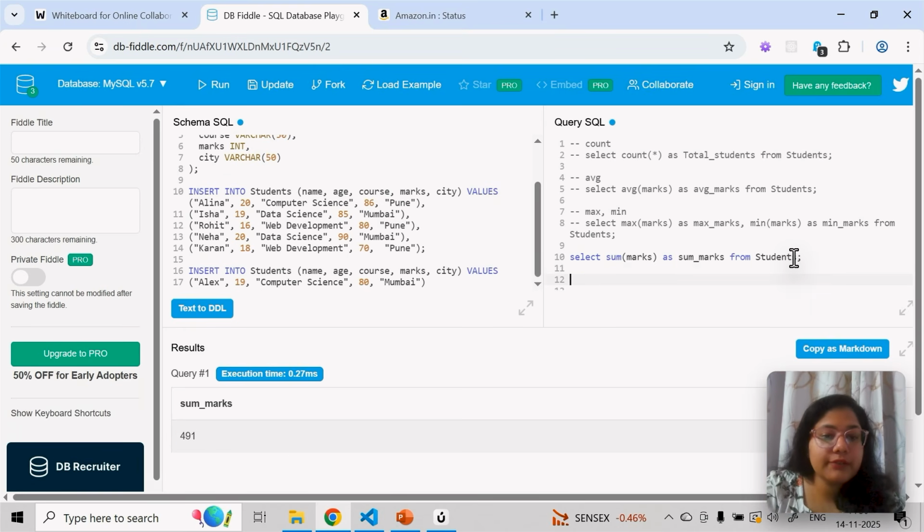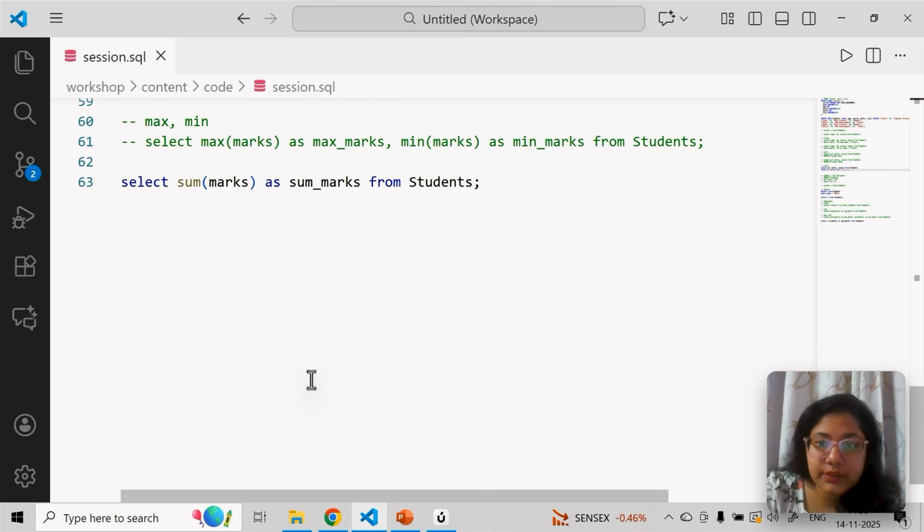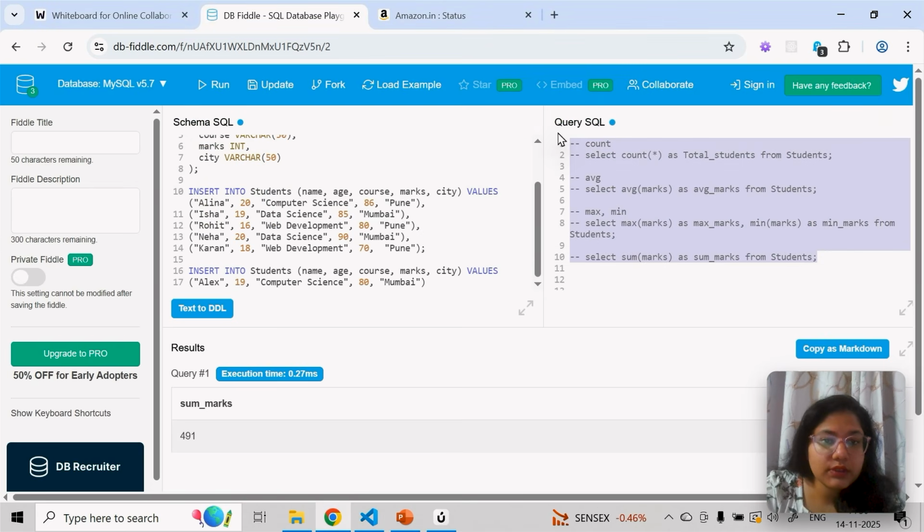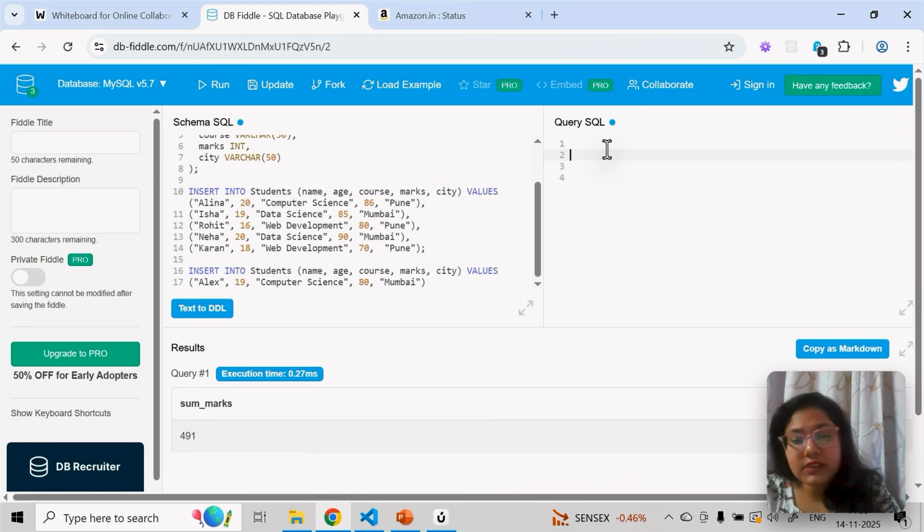So now this is all working fine. I'm going to comment it out. I think we have already saved it here, right? So I'll just wipe it. And now I'm going to show you guys group by. Okay, this is very easy to work with group by, and this will give you a lot of clarity.